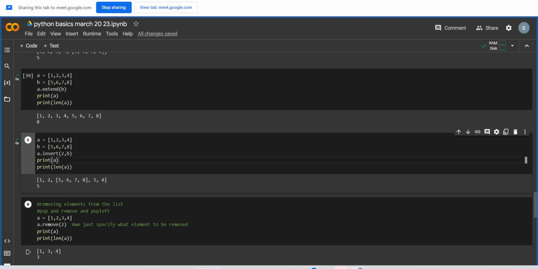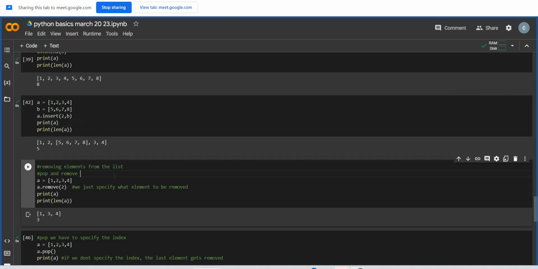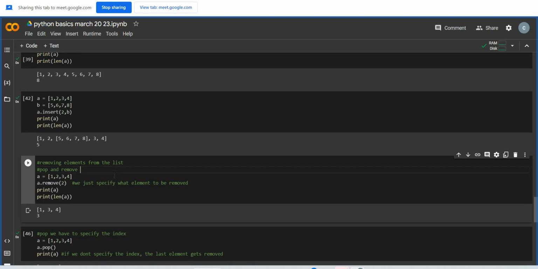And again we discussed removing elements. Removing elements is dealt with pop and remove. Pop just removes the last element if we don't specify anything. Remove, here we just specify the element, not the index. Pop is index based removal. Remove is just element based removal. This is the main difference between pop and remove. Pop deals with index. Remove deals with element.